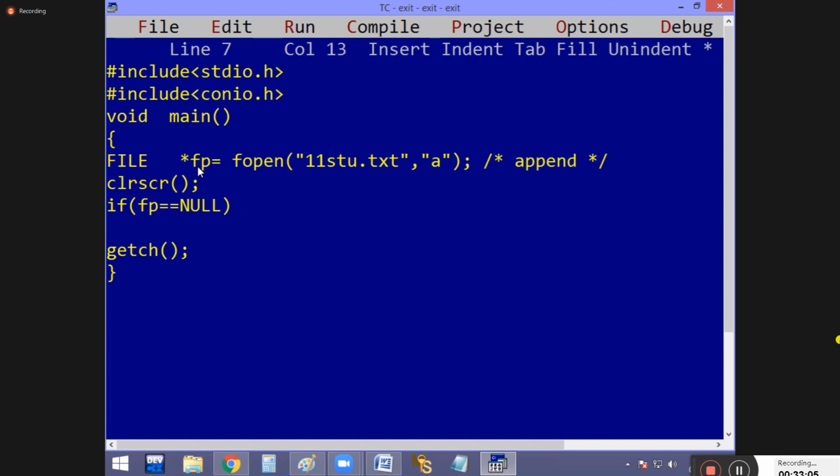The logic is very simple. If the file is created, damn sure there is an address. Remember, if the file is created, there is definitely an address. But here it is saying NULL. NULL means 0, which means the file was not created. Then why was it not created? In which situation is the file not created?